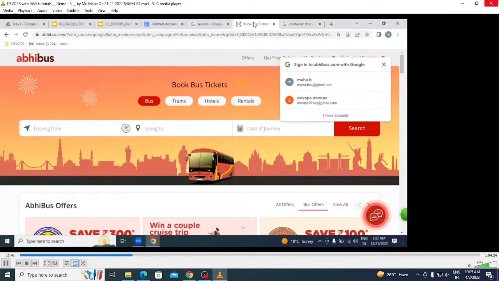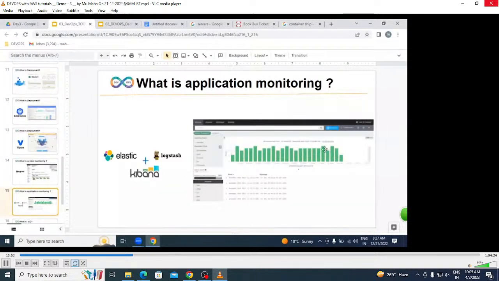Each and every website is generating logs in the background. Those logs will be monitored and analytics will be generated on how exactly our application is performing. So we are able to decide the next month's action, next year's action.